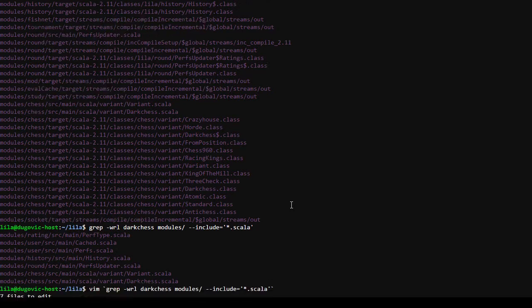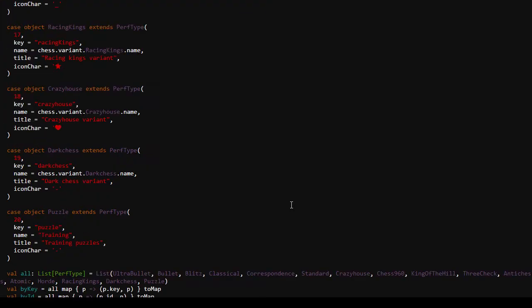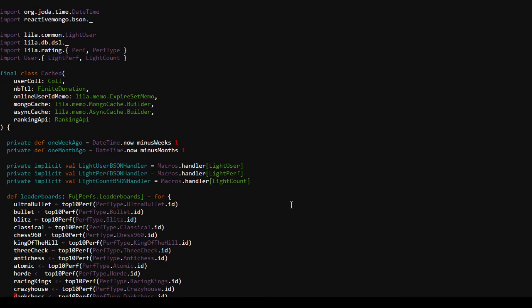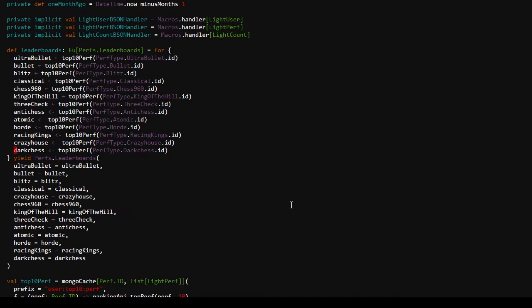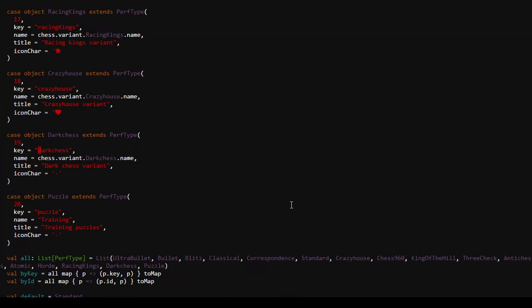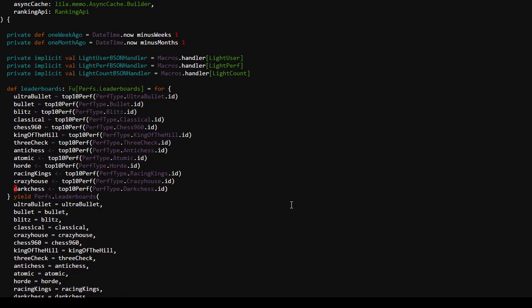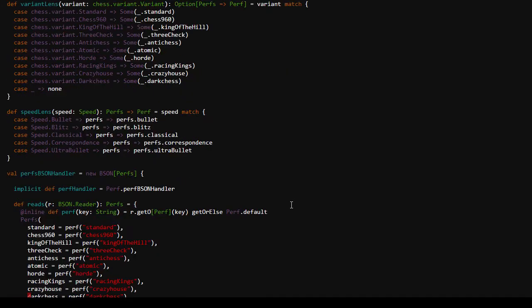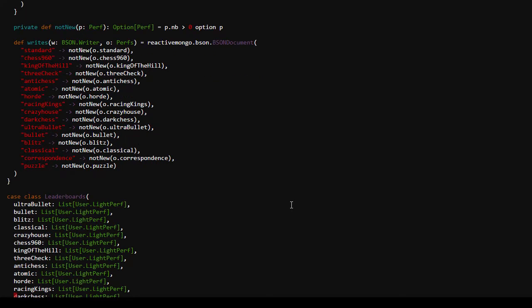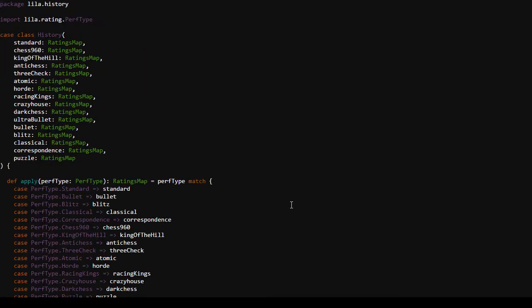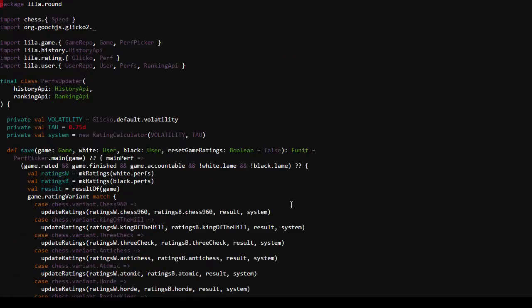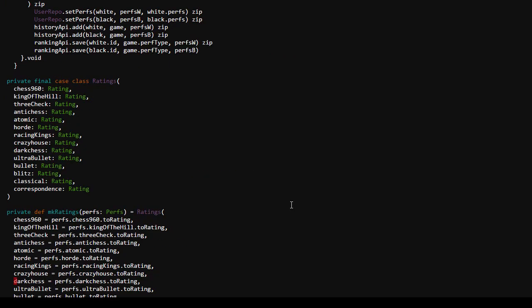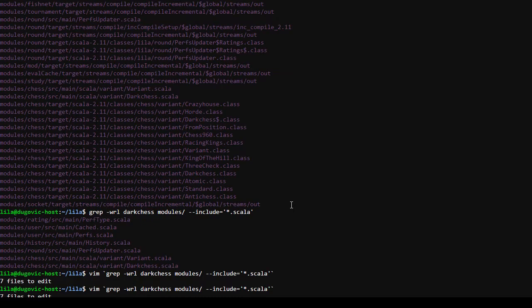But I think there's also somewhere in the app. Okay, we're in leaderboards. Wait, is that defined in multiple places? Dark chess. Dark chess variant. Next. I thought I saw this named in two files. Which would be redundantly redundant. No, okay. I think I got it there.